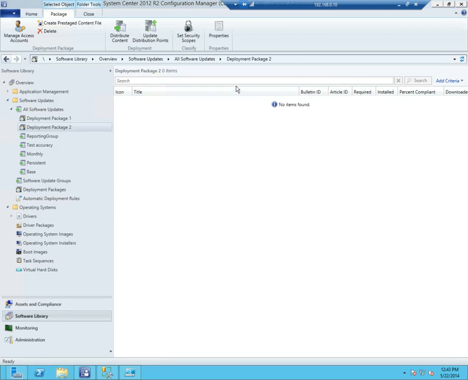It removes the updates from the deployment package in question, and it removes the source files from the source path because you're telling it, I no longer need these items, right?